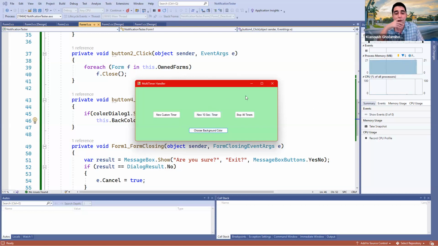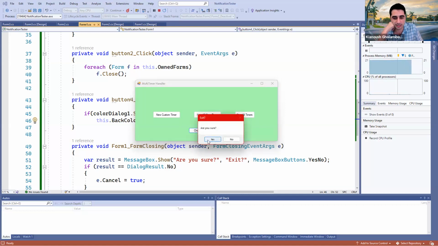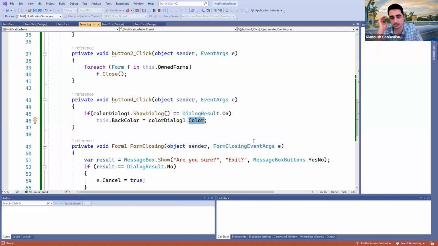That's how I use that standard dialog to select the back color. And finally, when I close this, it says, are you sure? I say yes, then it closes. If I say no, it's not going to close. One more time, are you sure? Yes, it's going to close.